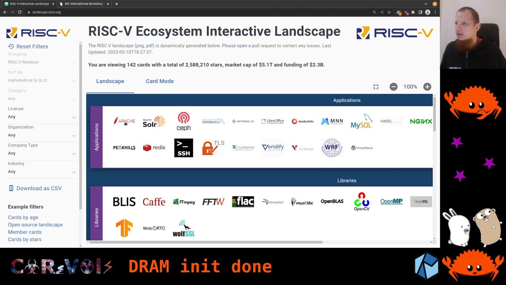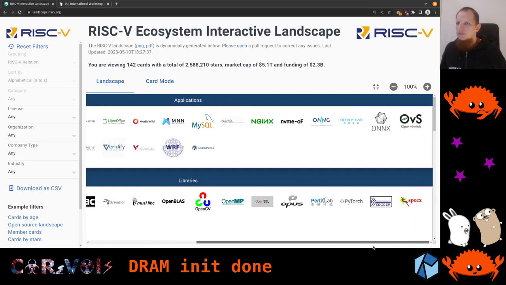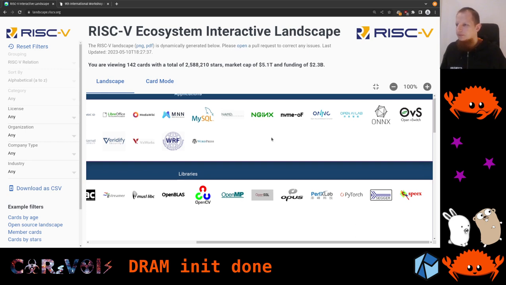Like, I don't know, Apache Software Foundation, for example, makes many different ones. There is MySQL here, LibreOffice, you know, many different applications that are already supported to run on RISC-V. There could be many more, actually, and they even called for contributing your project to this website if you want to be listed.